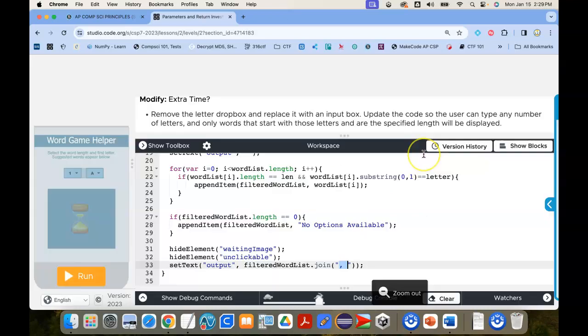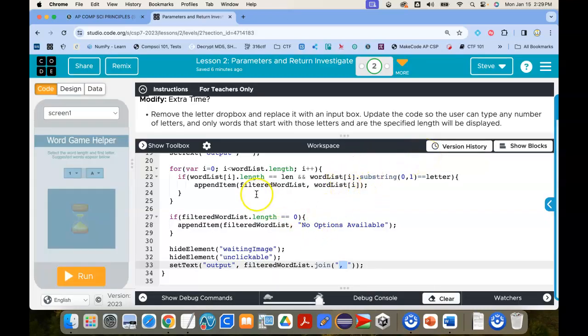So that is that. And I think what we have to do next is we are going to replace the letter drop-down with an input. So I could type in a couple of different letters. And I think that's all I have to do. I can type in any number of letters, and so it starts with those letters. So I could type in A, B, and C, and I want all the words to start with A, B, or C. So I'll do that next.